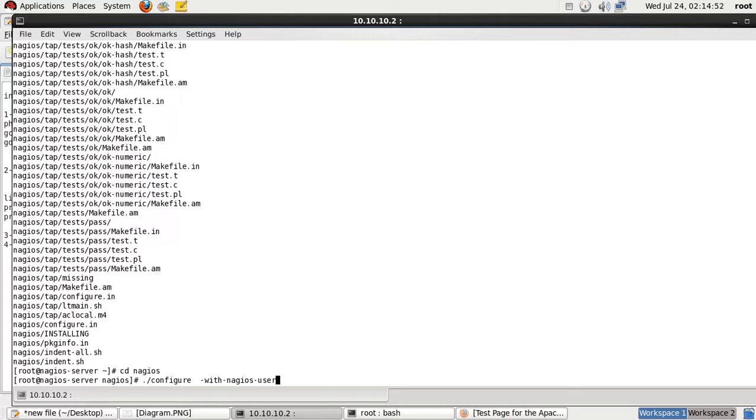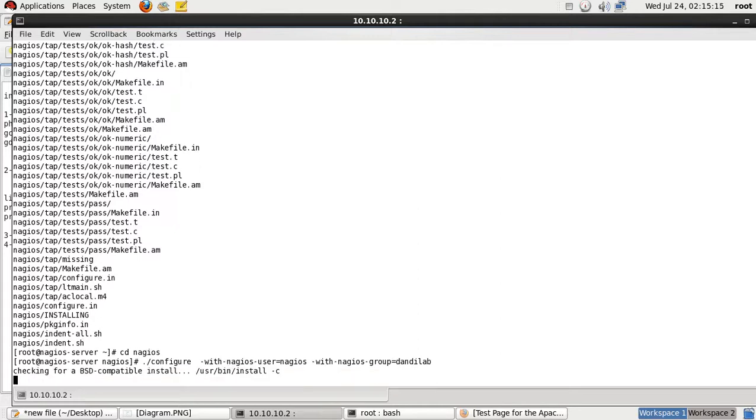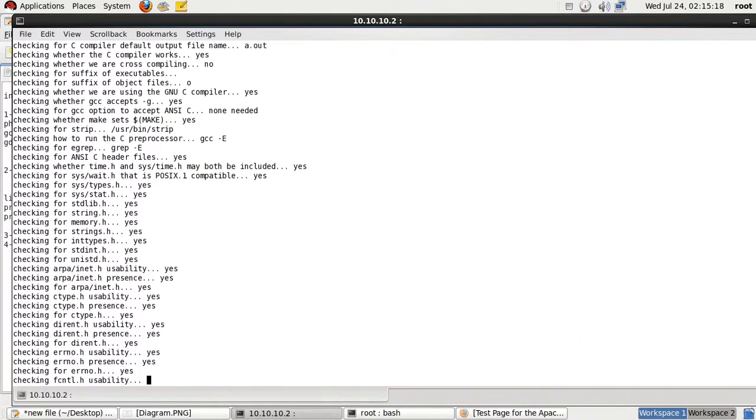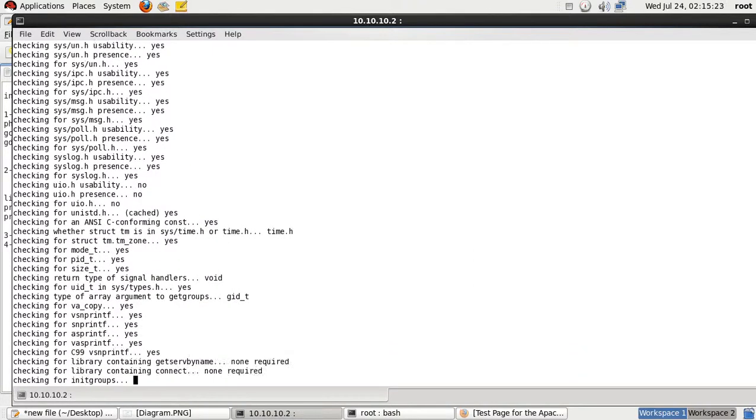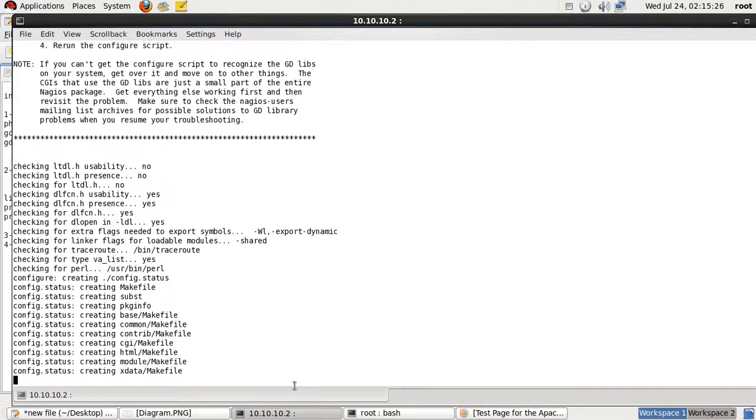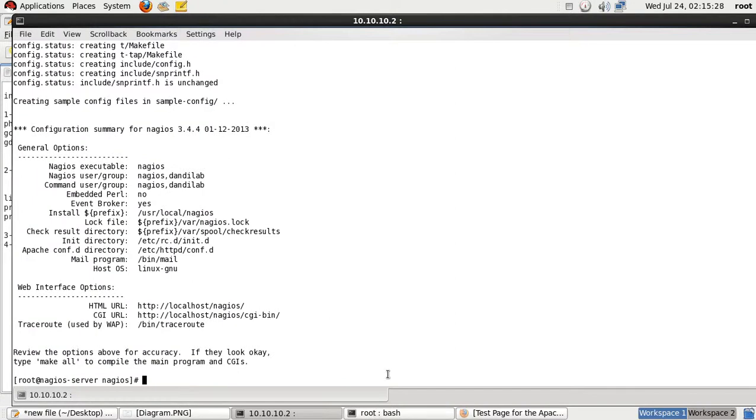with-nagios-user equal nagios, with-nagios-group equal Dandy Lab. Okay, this will take a little bit of time, but while we are doing that, I will see if I can. Okay, it's fine. It's also quick.